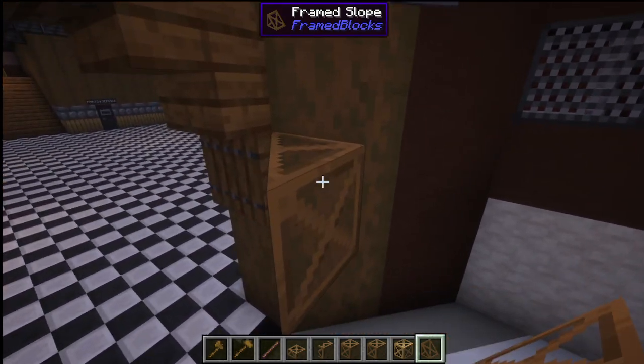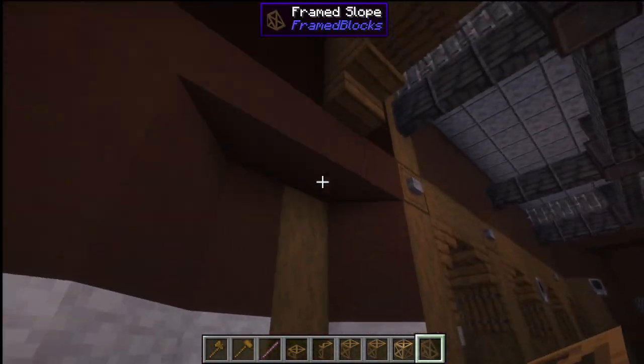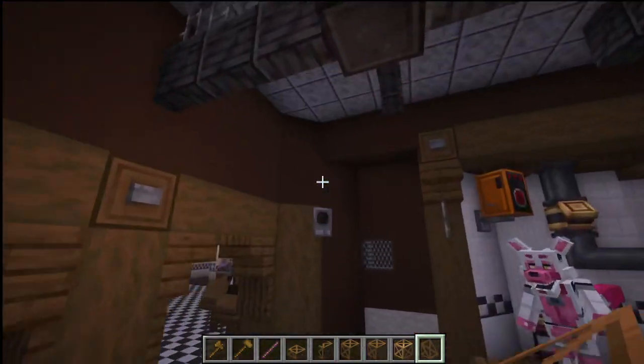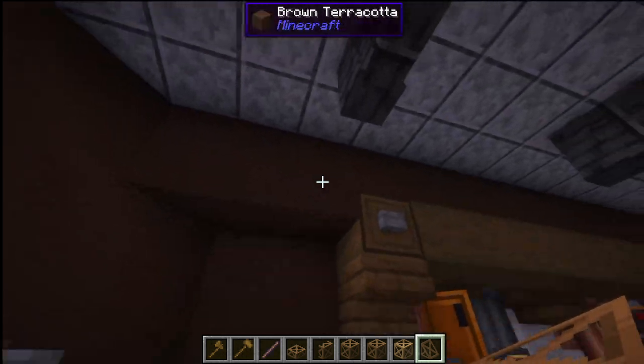These can be used for diagonal walls, obviously, but they can also be used for stuff like this, like little cutouts. I think it's over here that I use it, yeah. There's a block called a framed slope stair, and it allows us to connect these into these just real easily.